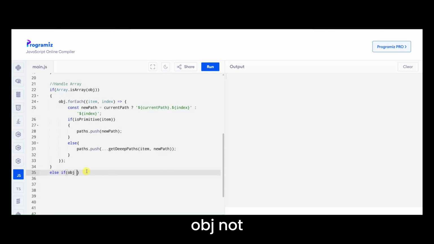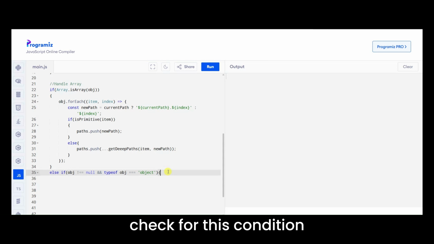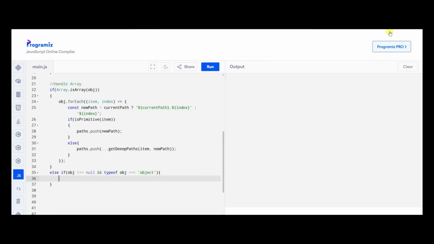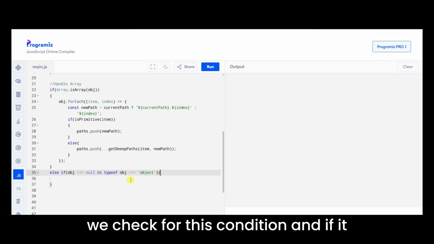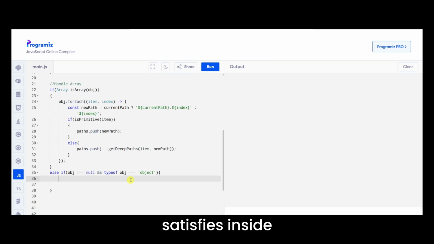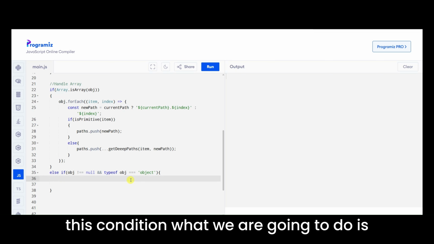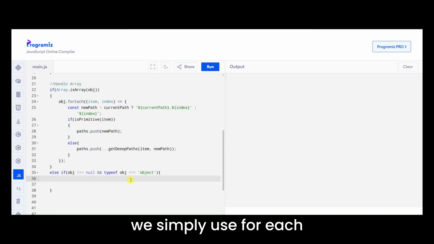Okay, obj not equal to null and typeof obj equals object. Okay, and then we check for this condition. If it satisfies this condition, what we are going to do is we simply use forEach on the keys of the object.